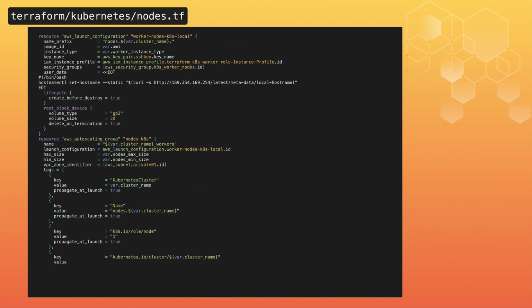For the worker nodes autoscaling group, we replicate the exact same code with some minor differences. So we change the name, the instance type, and the IAM profile. Finally, we add the appropriate tags.